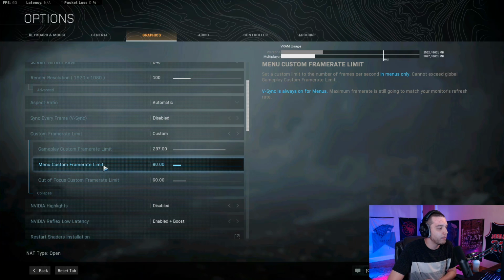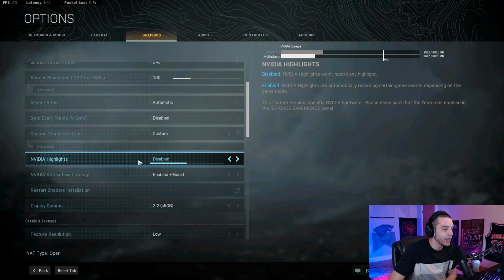And then after that, I have both of these set to 60 because when I'm just in the menus and everything, I don't need a bunch of frames. So I cap them at 60. And then under that, you've got Nvidia Highlights, which I would disable. Otherwise, Nvidia is going to be recording just random double kills and stuff, and you don't really want that. It's just going to take up a bunch of space on your computer.